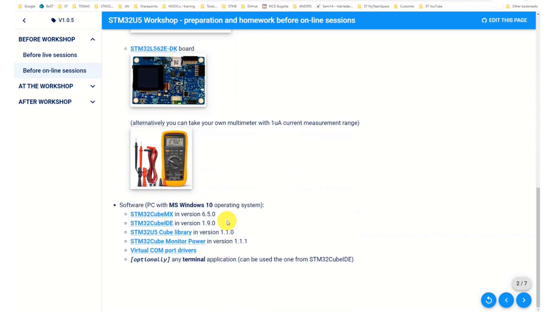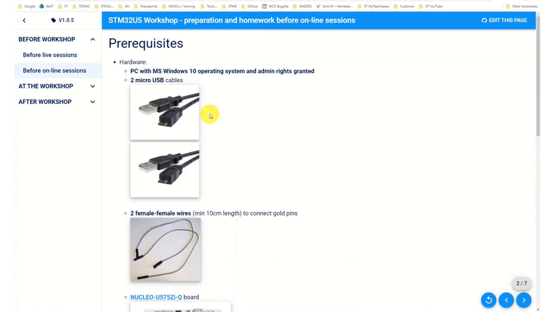You should also have installed CubeMX, at least version 6.5.0, the Cube IDE version 1.9, install the Cube U5 library package, the MCU package, to the Cube IDE, and also install the Cube Monitor Power program, version 1.1.1 at least. So we can have a graph and see how the current consumption varies over time. There are also some links to virtual COM port drivers, but I don't think you need that for Windows 10 users. But to have it there anyway. And also you need 2 micro USB cables. I hope you have that in your office as well.